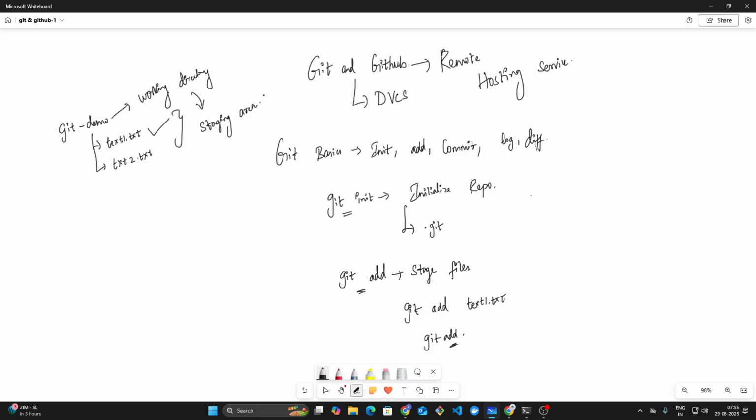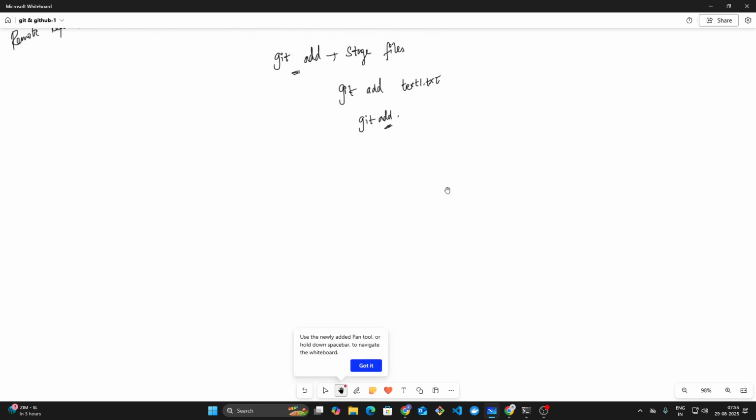Okay, before that you need to know about local repository and remote repository. Local repository means it will be stored on your local machine. Remote repository means it will store your code in GitHub, which is a remote hosting service. Okay, so staging with git add is selecting which files you want to include in the next commit. Okay, so next is git commit.